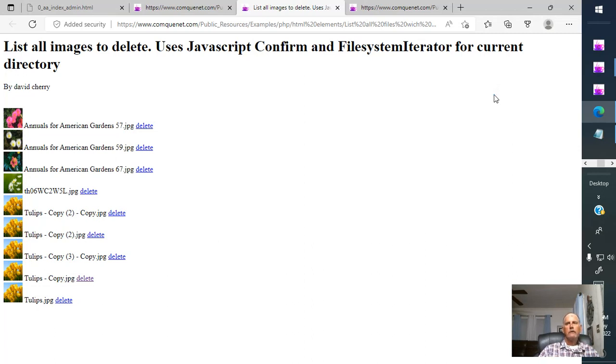Today what I'm going to do is talk about listing images to delete using JavaScript, a confirm dialog, and the file system iterator. What I want to do in this video is help you understand how to do it. So here's the basic file that I wrote the code for, using what we call the file system iterator.